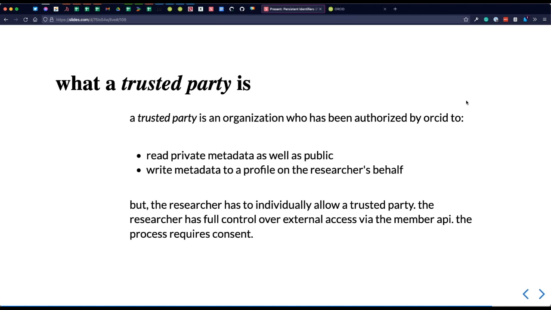So Crossref is a trusted party. There's an agreement between Crossref and Orchid. Crossref isn't going to put a bunch of bad faith stuff in somebody's account or do things they're not asked to do. They can pull data from someone's Orchid if they're allowed, or they can push content to it if they're allowed. That's what they do. They push content to your Orchid. The researcher has to individually allow a trusted party. The researcher has full control over external access via the member API, and the process requires consent. The author can also remove it if they want.